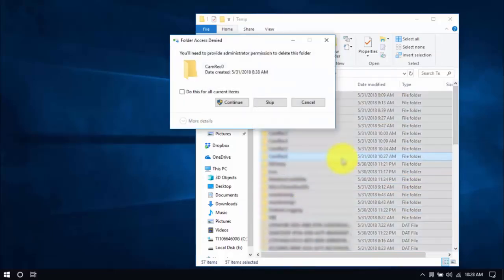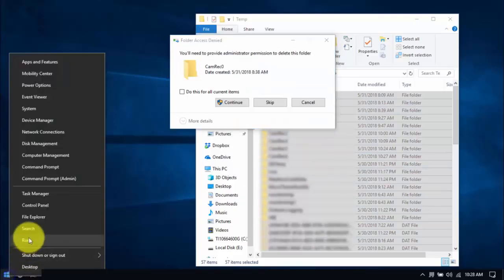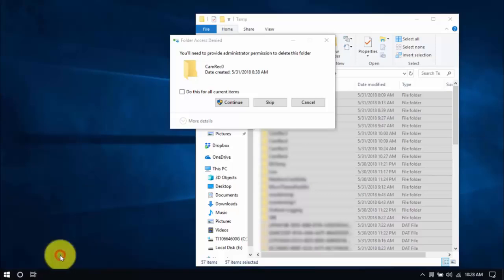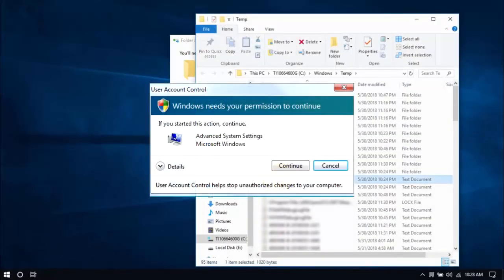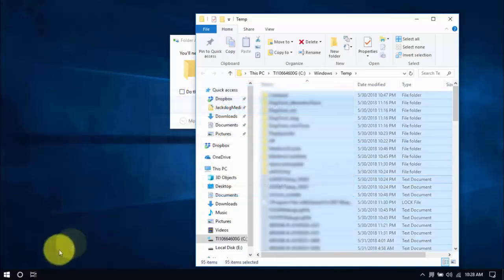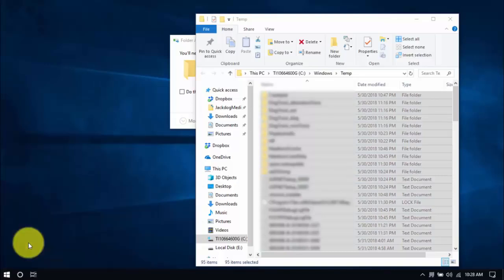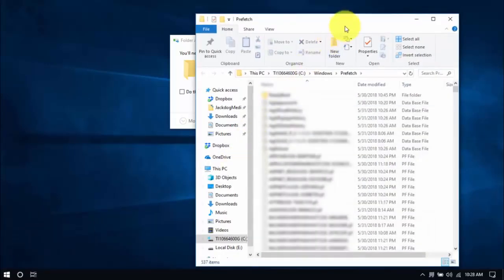Let's move on to another folder by right-clicking the Windows button again, choose Run, and type temp, click OK. You might see this window popping up every now and then, and that's normal. Just click Continue. Delete all the files here, and for the last folder, type in prefetch and delete all those files too.